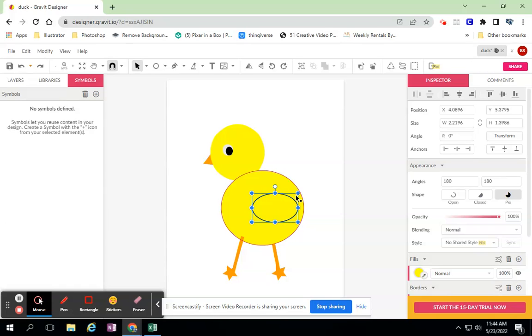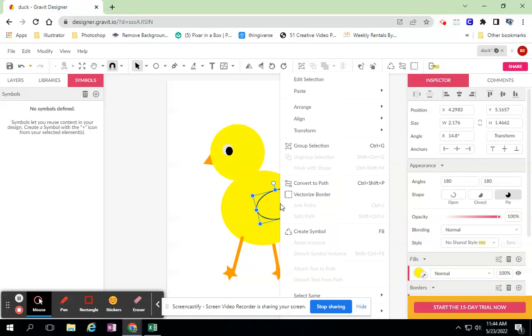We already know we can manipulate the handles. We know that we can rotate this wing if we want to. But what if I want a different shape completely out of this path, this line that I have? So I want to right click on this duck's wing and hit convert to path.